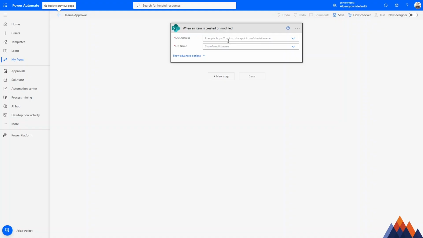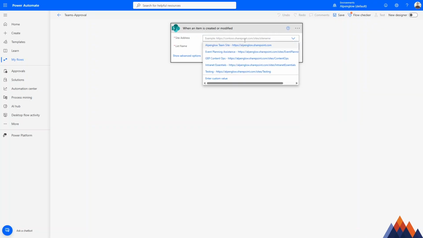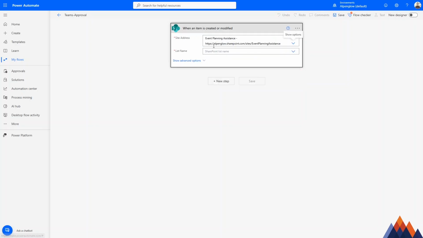The first thing it's going to ask us is, what SharePoint list do we need to watch to see when items are created or modified? So go find the SharePoint site where your list is housed, and then the list that you care about.